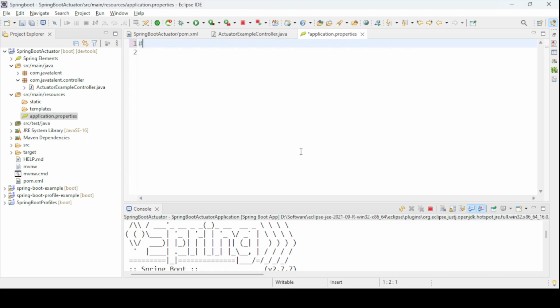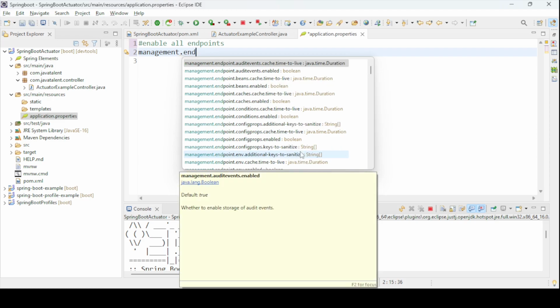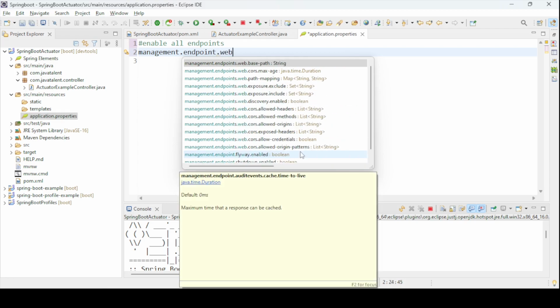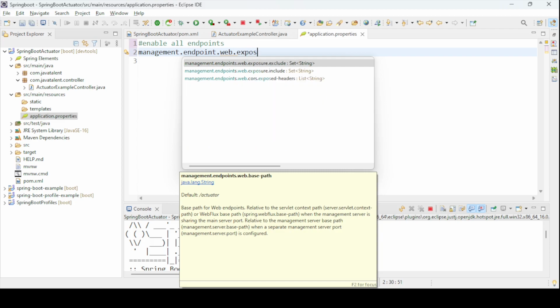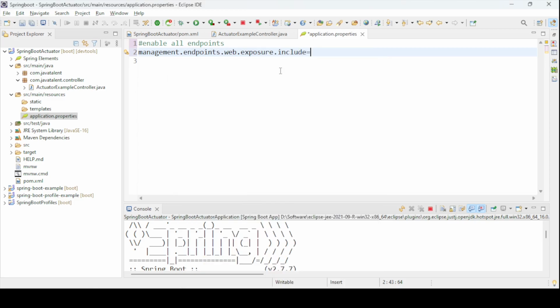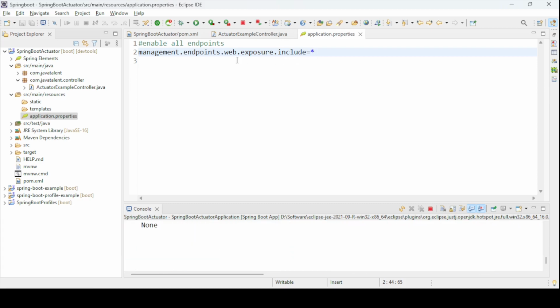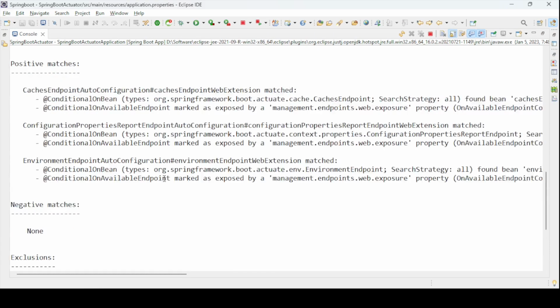Let me put some comment. Enable all endpoints. Management dot endpoint dot web dot exposure. If you see, there is exclude and include, so we need to include our endpoint. For now I'm just going to include all the endpoints. For that reason we need to use management.endpoints.web.exposure.include of asterisk.